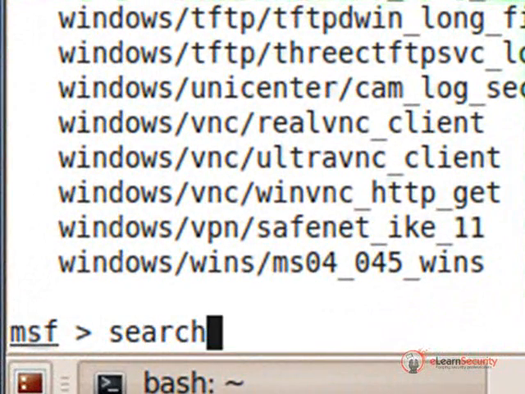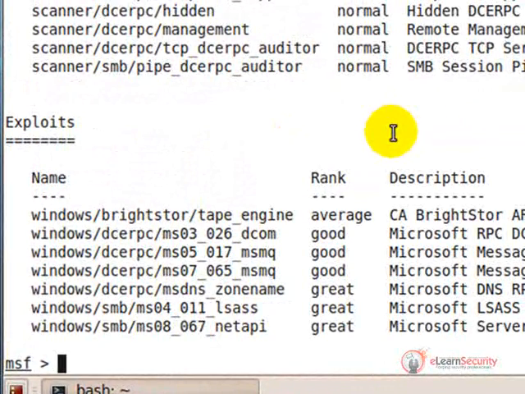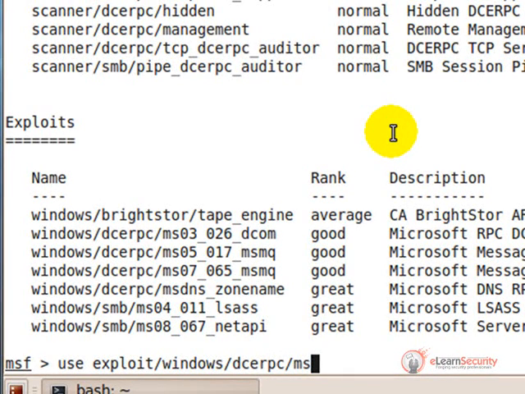The next thing we can do is actually do a search within those exploits. We'll do a search for DCE-RPC, which is a Windows vulnerability. And then once we find the one we want, we just use the exploit command. So by using use exploit /windows/dcerpc, and we're going to use the MS03-026 exploit. We have a Windows XP machine running on our network that is vulnerable to this exploit, so we can show you how this works.